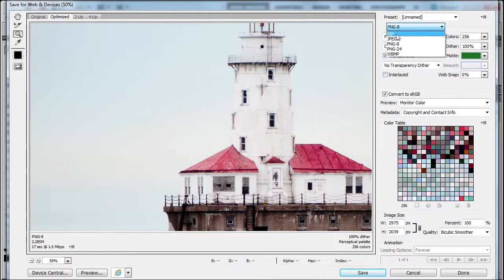presets here, and I'm going to note that GIF is for line drawings, artwork with solid colors, or non-photographic. JPEG is for photographs or continuous tones such as gradients. PNG-8 is like GIF and accepts true transparencies. PNG-24 does everything, but it's usually higher in file size. WBMP I never use, and I don't think anybody else does. So I'm going to choose JPEG.